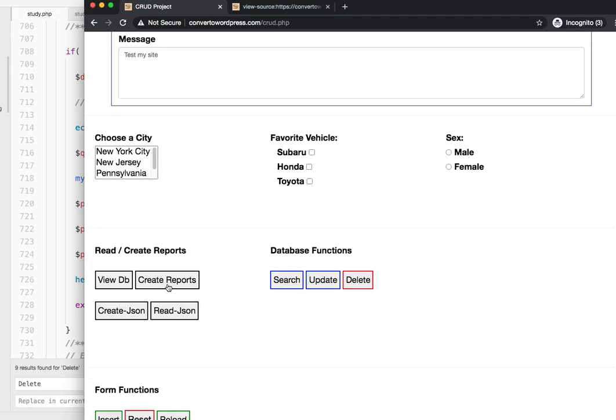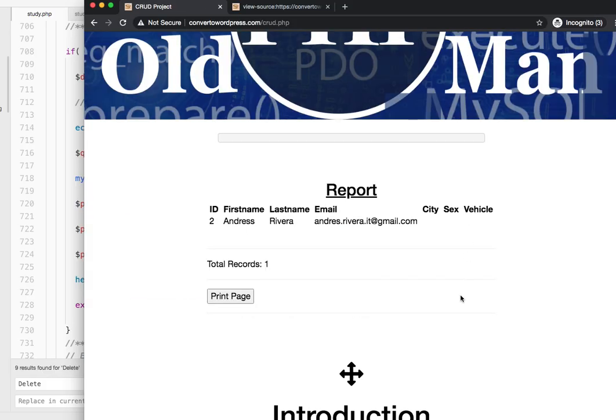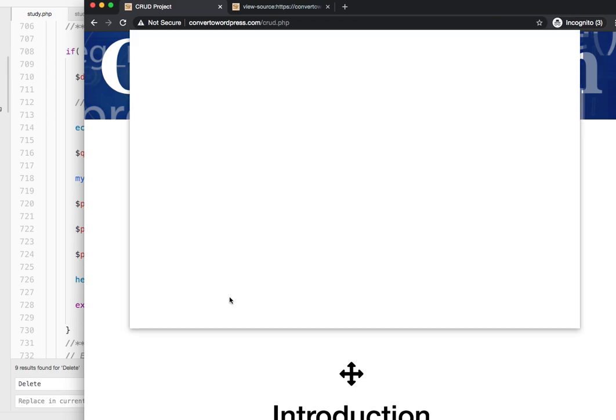So if you hit create report, boom, there's your report right there. Not only that, you can actually see how it tells you this number here, because I am number 2, Andres Rivera. That's my email address section, because this is missing from my thing. And then you say, hey, how about printing this? So if you print it like this, you get a box.